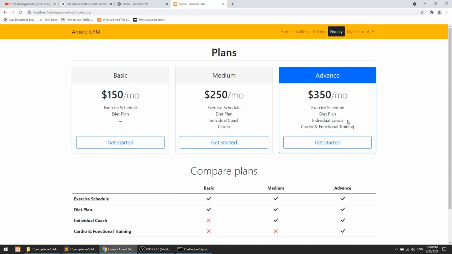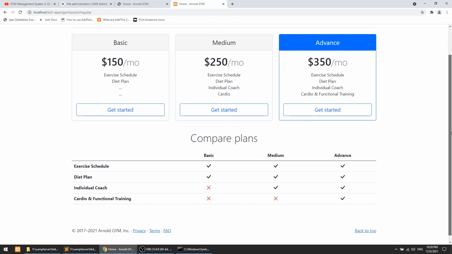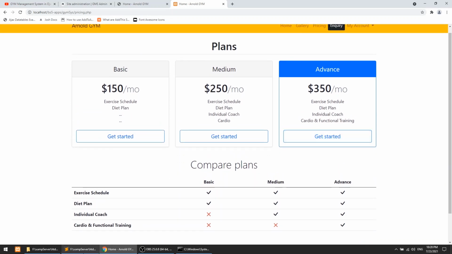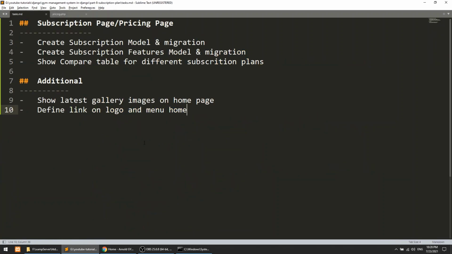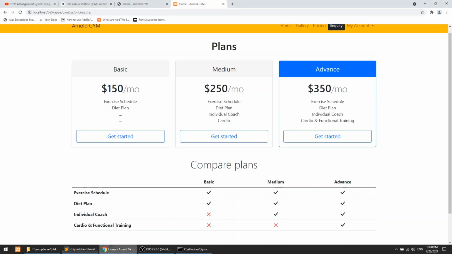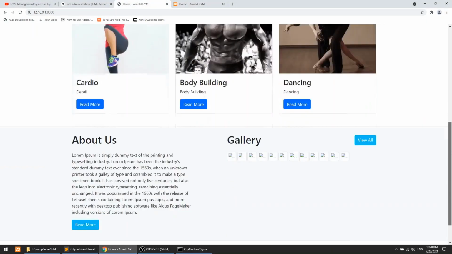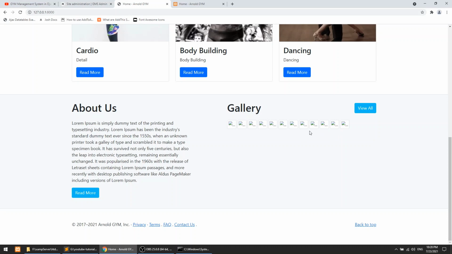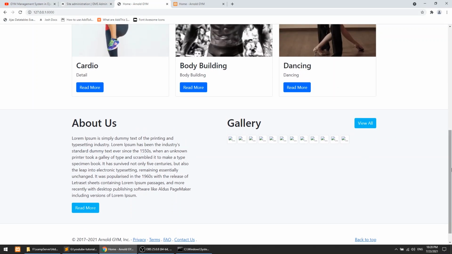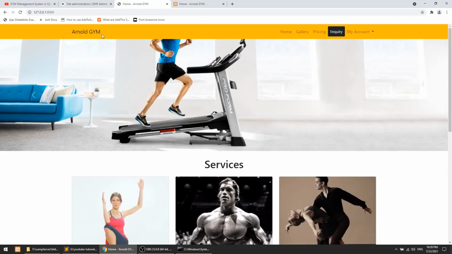We will create a model and migrations, and we will show all the data from the database. Additionally, I am going to perform two more things. The first is that we will show the gallery image on the home page. And the second is that I will define the link on the logo and the home page. So these are the additional things that we will also perform in this video.